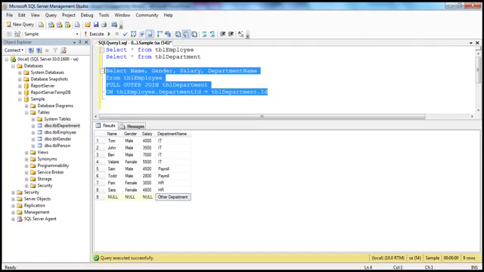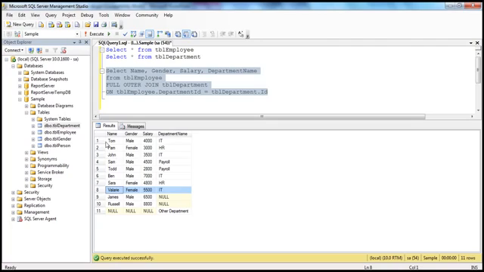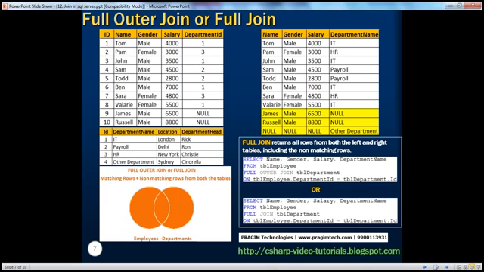So when we execute this query, you should see that up until here all these are matching records, these two are non-matching records in the employee table, and this is a non-matching record in the departments table. So together we have 11 records. Again, you can specify full outer join or just say full join.